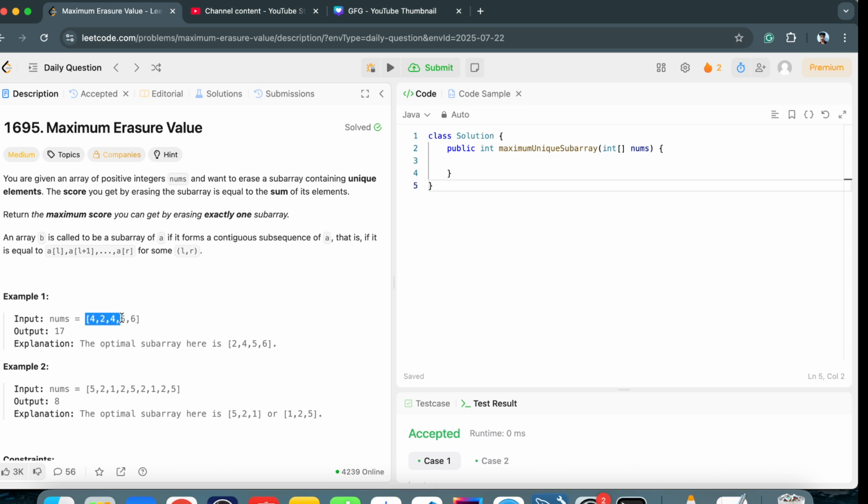When we look into this first example, 4 2 4 5 6, I cannot pick this subarray, right? A subarray is a continuous form of elements, whatever range we are considering from the first index to the last index, all the elements in between should be available in the subarray. So we cannot skip any particular element and generate a subarray. That is the definition of a subarray, right?